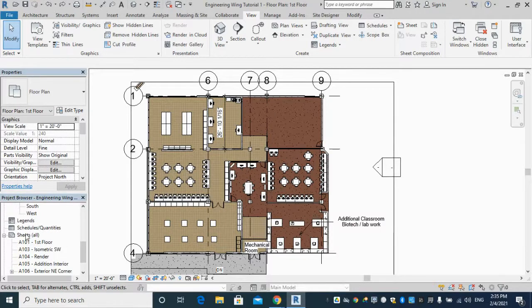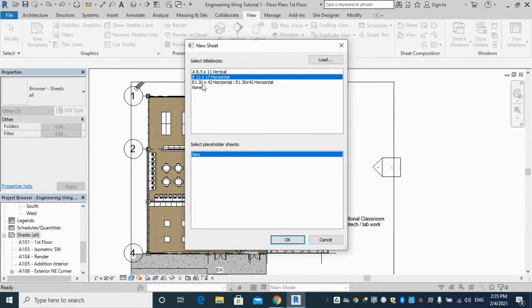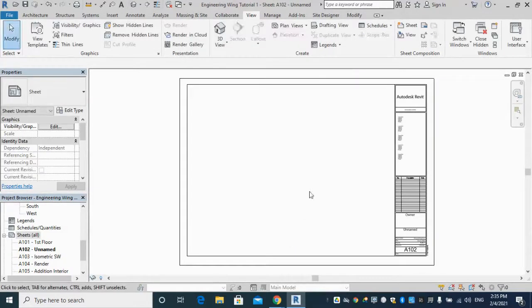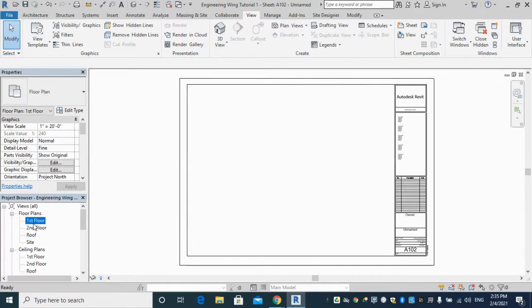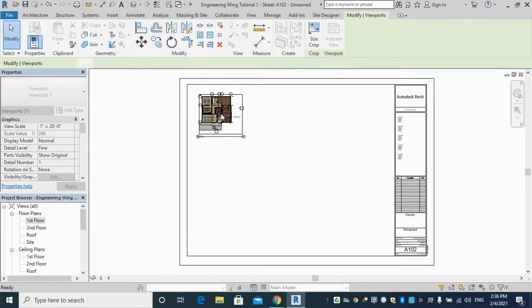So I want you to right click sheets and we're going to do a new sheet. We're going to create an E1 size, which is a 30 by 42 inch horizontal layout. And I'm going to click OK. And this gives me my overall layout. Now, in order to place the object on there, we're going to click and drag first floor over here, and that will drop it on here.